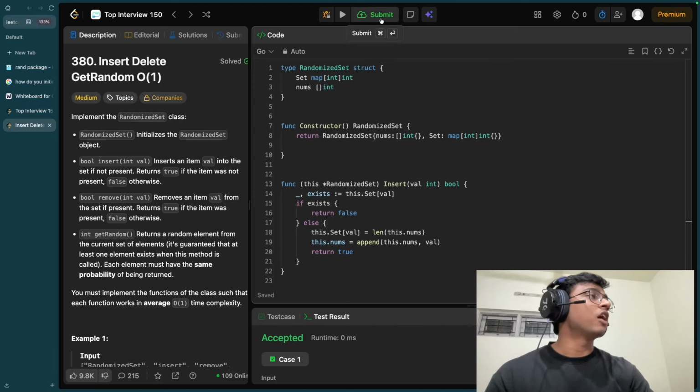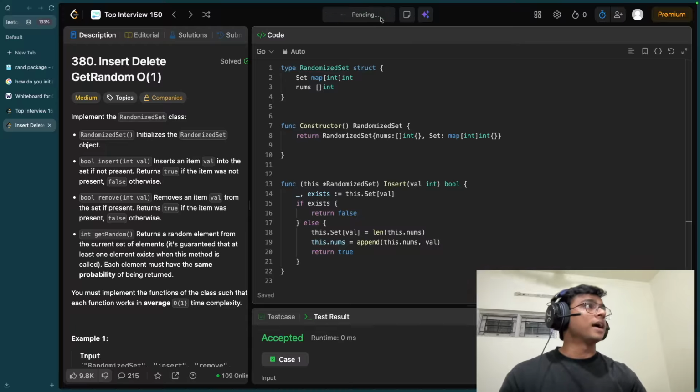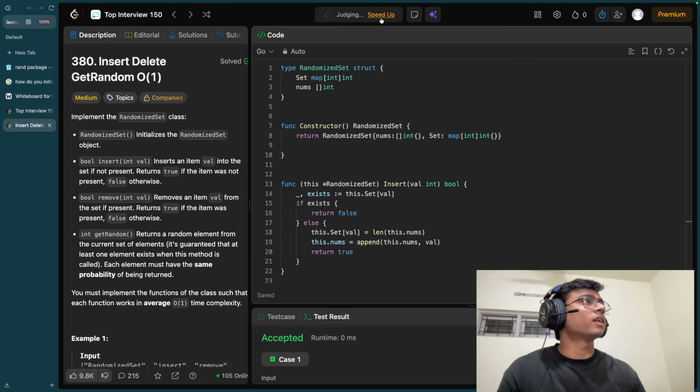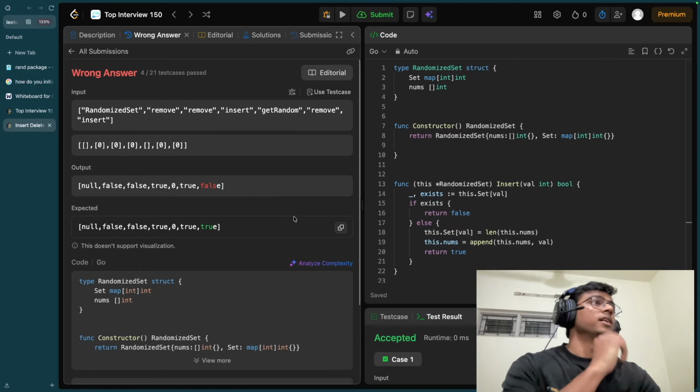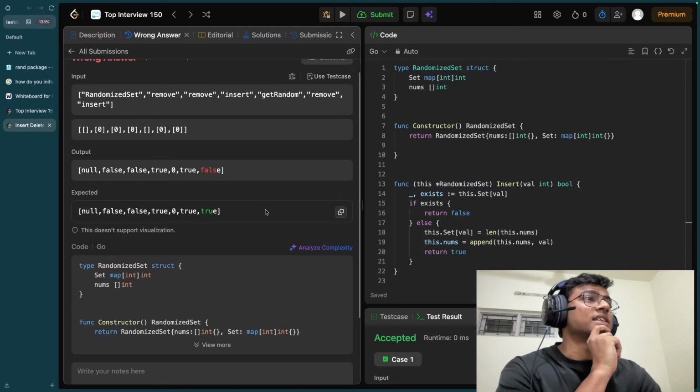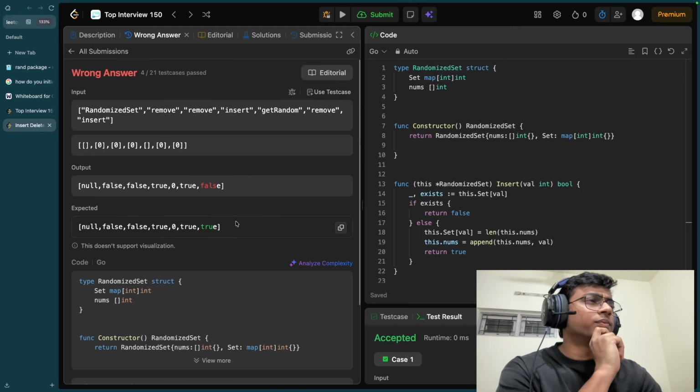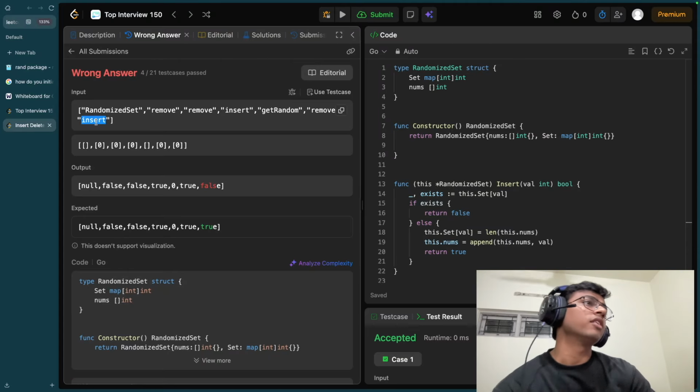Let's try submitting it now after all of this talking, and let's see if this works or not. Drum rolls. Oh wow, wrong answer. So it actually doesn't work in some case. Let's see what this error is. Okay, so it was expecting true and true, but it returned false. So finally, inside of an insert operation where the value is already present, I assume.